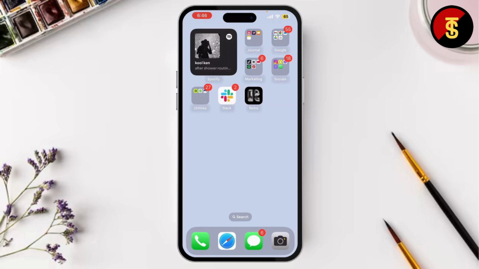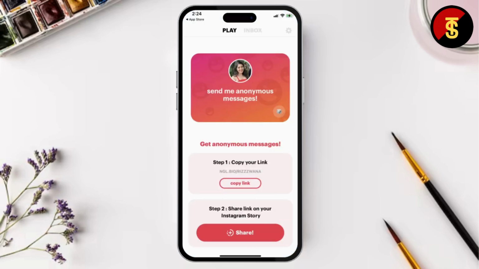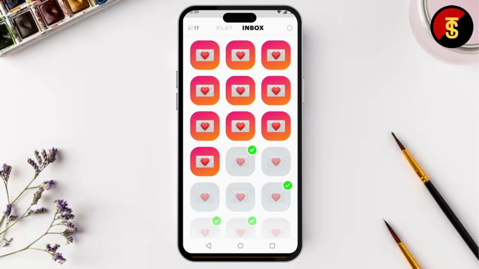If you're using the NGL app, which stands for Not Gonna Lie, you're probably familiar with how it lets people send you anonymous messages. It's fun to get anonymous feedback, but sometimes you might want to know who's behind those messages. Well, today I'll show you exactly how to reveal the sender. Let's dive into it. Once you're in the app, you'll see all the messages sent to you. These messages are anonymous, so you won't know the sender unless you use a special trick to find out.